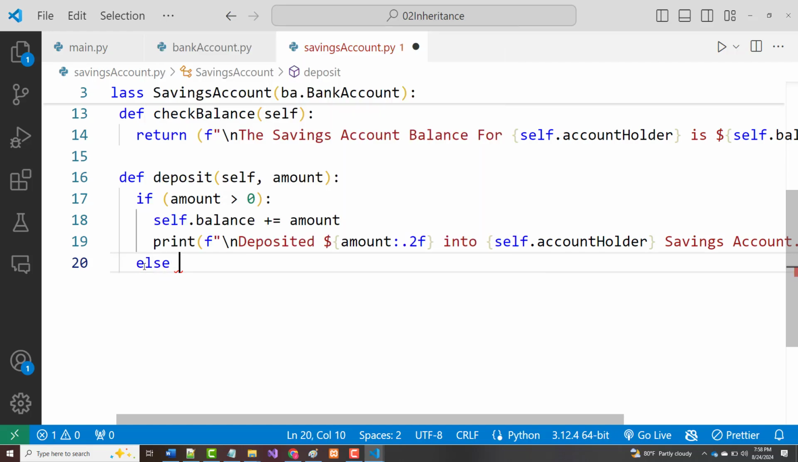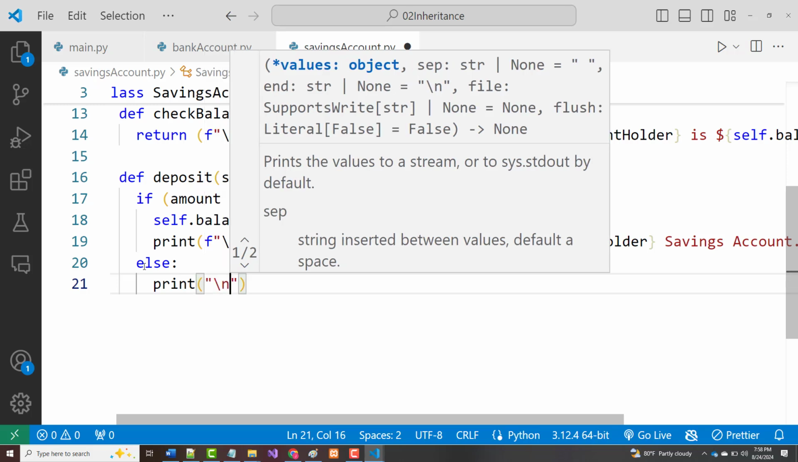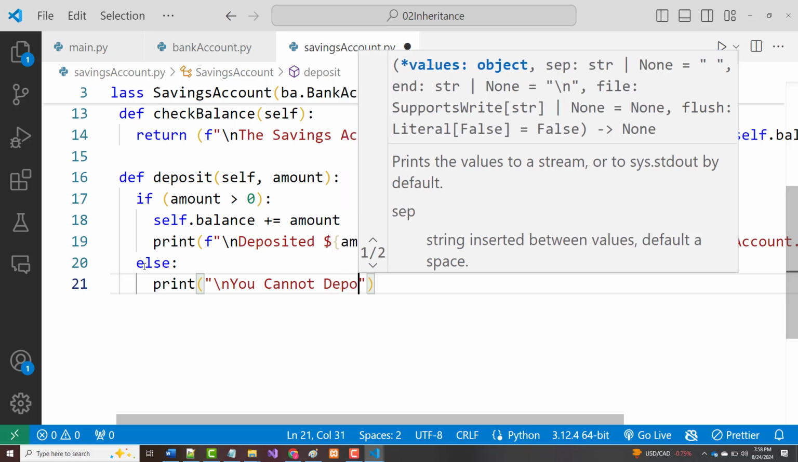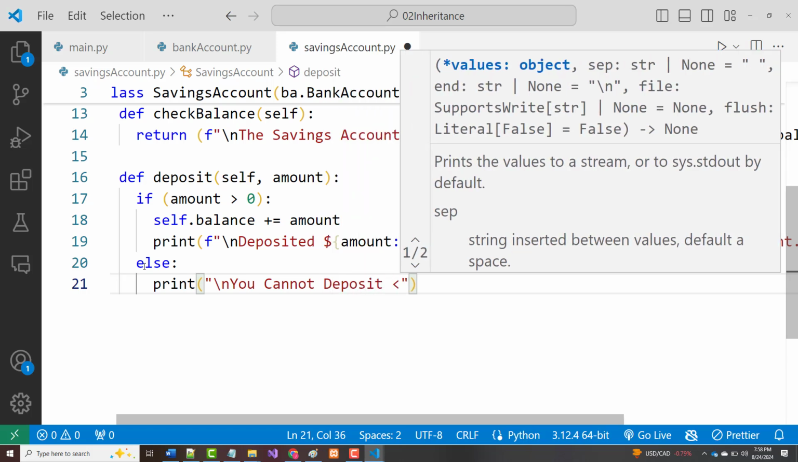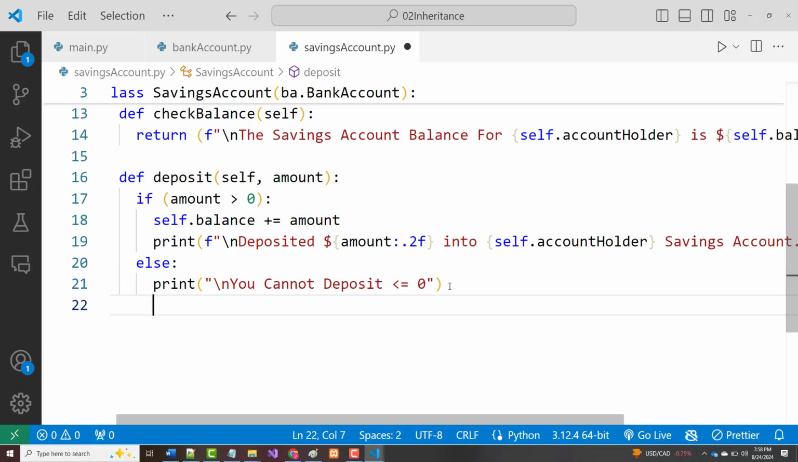And we can do different things here. We can raise a value error. We can just do a print, whatever. I'm just going to do a print here that says you cannot deposit less than or equal to 0, something like that. Okay? All right.